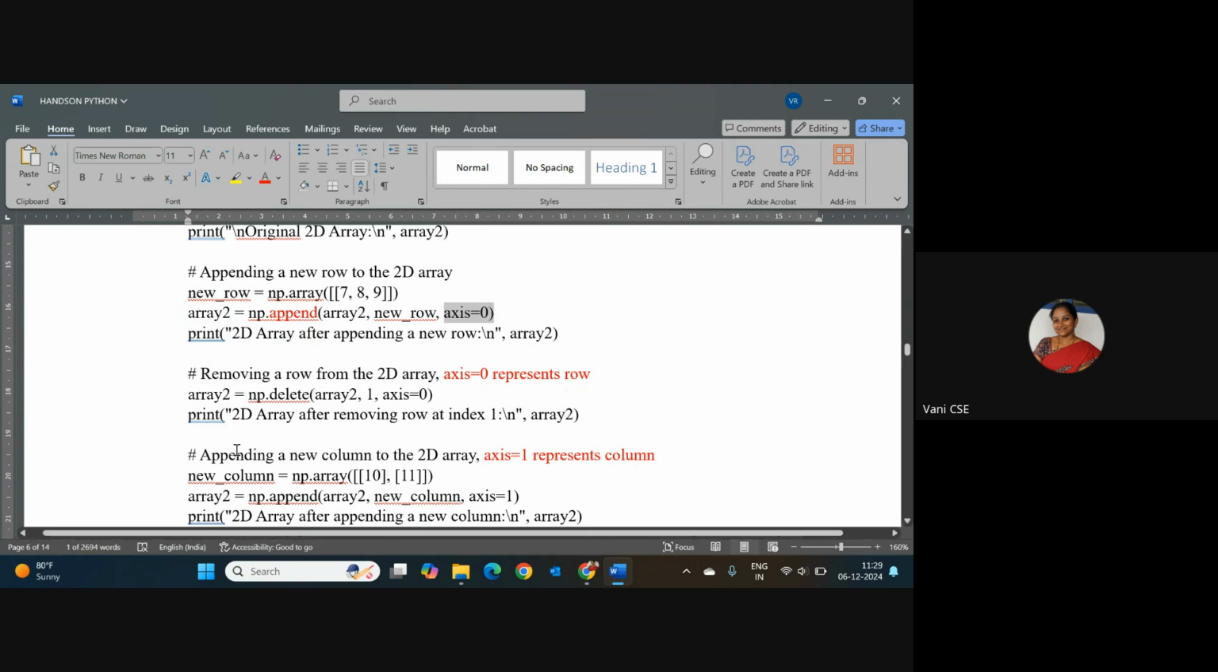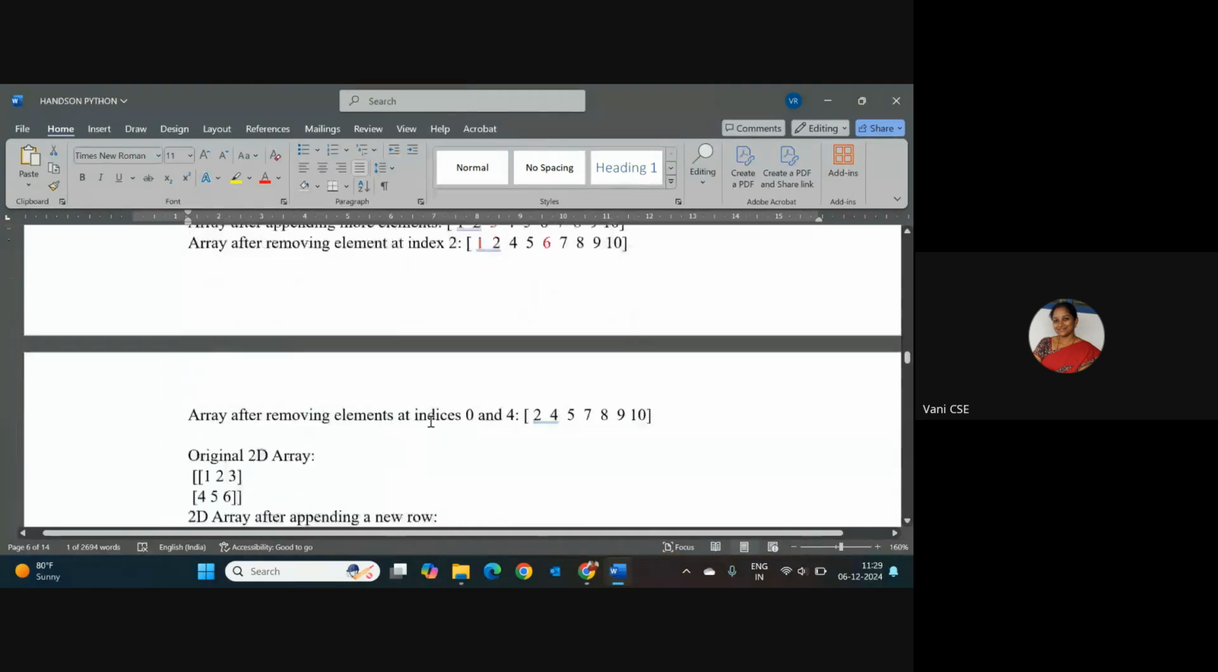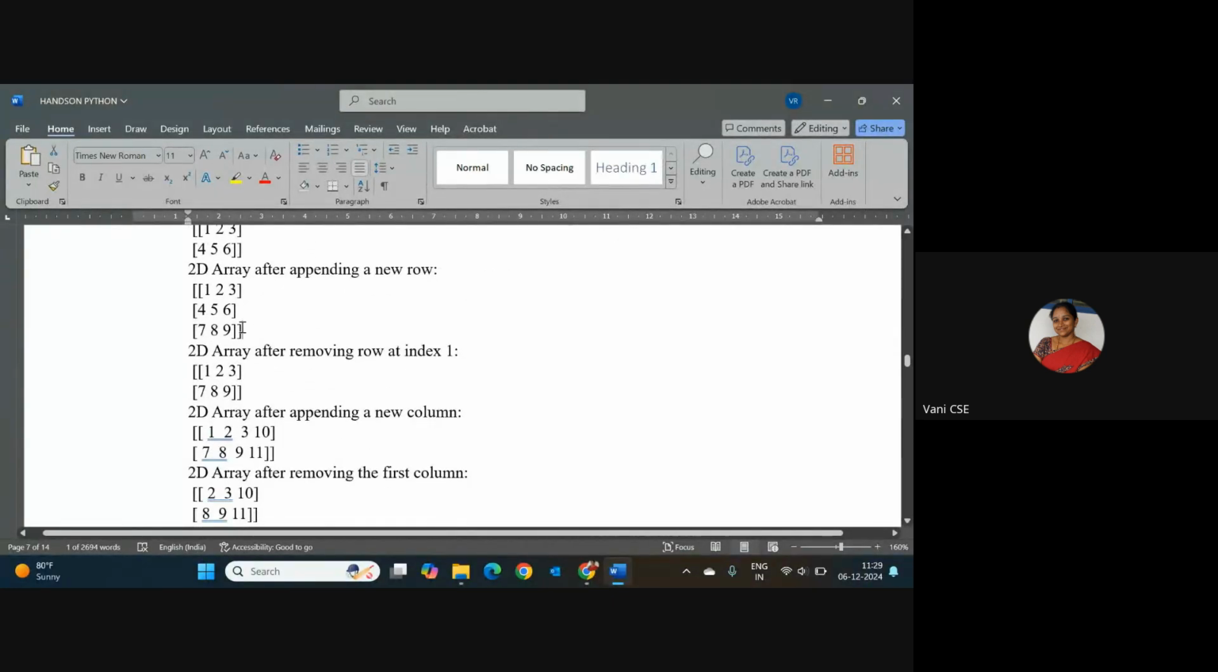Similarly for deletion also, np.delete is the same kind of function. From which matrix are you going to delete? The first one is this matrix. The next is the index. Axis 0 means row wise, so I want to delete row 1. What will be the output after deleting row 1? This is the previous step output: row 0, row 1, row 2. Now you are saying remove row 1, so the second row gets deleted and your output will be 1, 2, 3, 7, 8, 9.